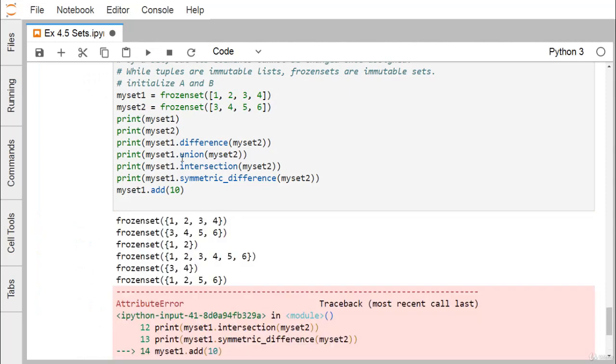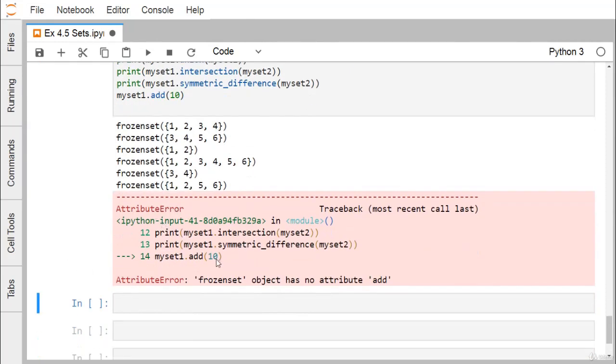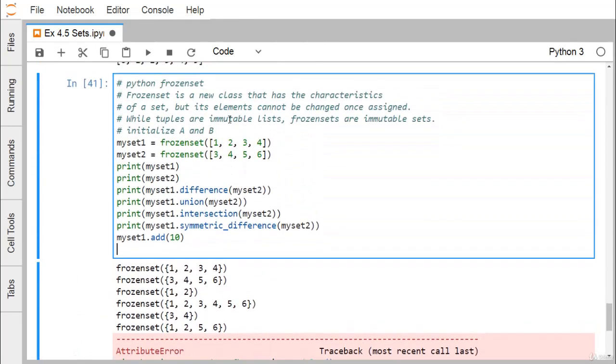But if I want to do some addition, if I add a new element, in case of frozen set it will produce an error, and this error is known as the attribute error: frozenset object has no attribute add. That is the respective error we are facing, because a frozen set is nothing but an immutable version of a set here.